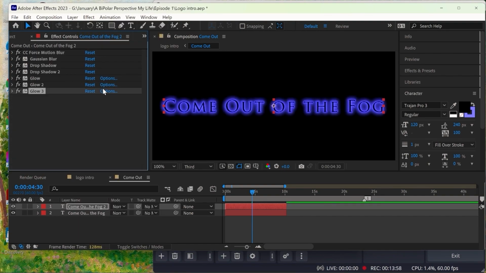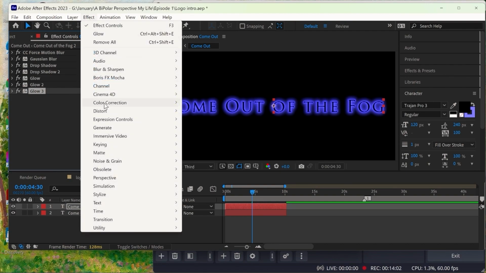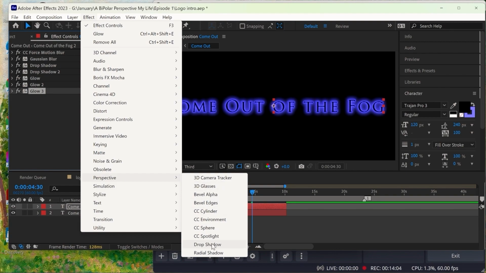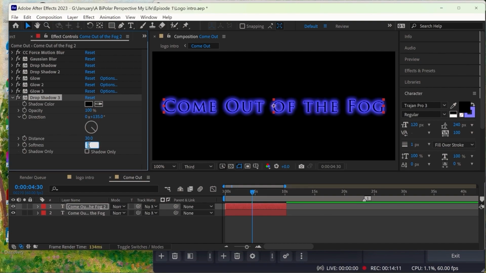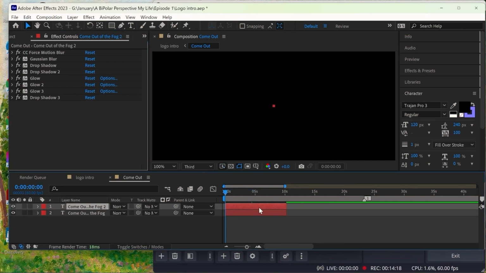Don't change anything to this one. Okay? That's your glow effect. All right? Now I add a drop shadow to this to make it more effective because I like the way it looks. Just it's a personal preference. You can do anything you want. That's the point. So let's see what this looks like.